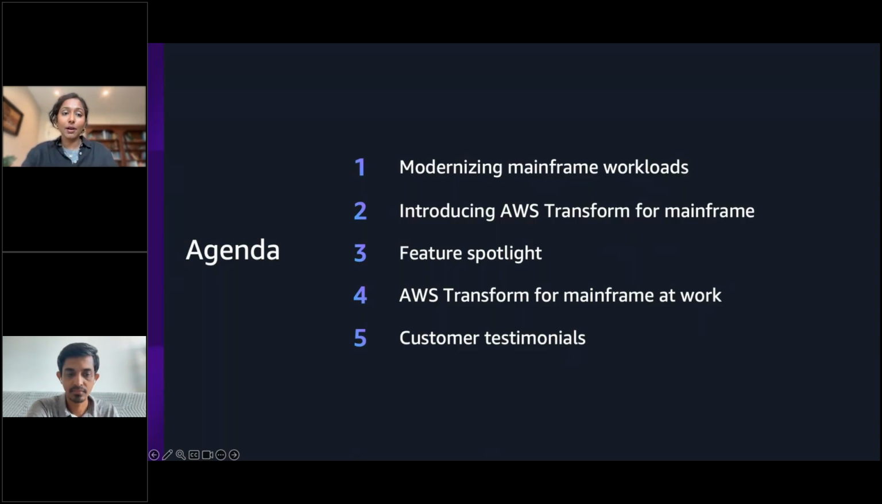Then Vaidhi will show us AWS Transform at work in the context of a demo mainframe application, so you get a feel for what the experience is and what the UI looks like through the modernization process. Finally, we'll end the conversation with a little of what we've been hearing from some of our customers and partners who've used the product to date. Looking forward to sharing all of this with you, answering any questions that you have along the way, and to continue the conversation after today as well.